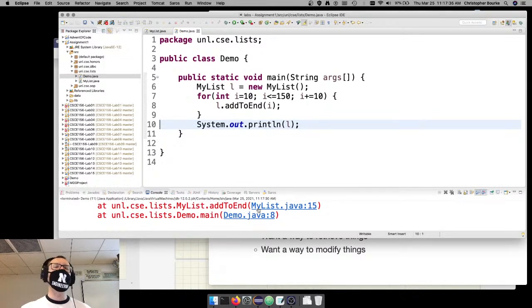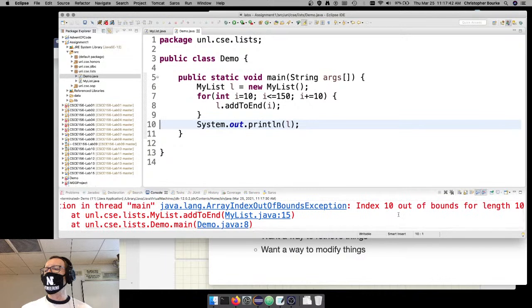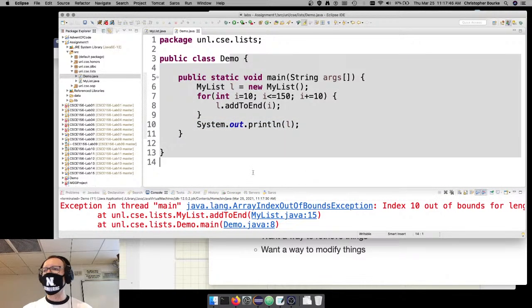I only had a capacity of 10, right? And I tried to add 15 things to it. Index out of bounds exception. Index 10 is out of bounds for length 10.